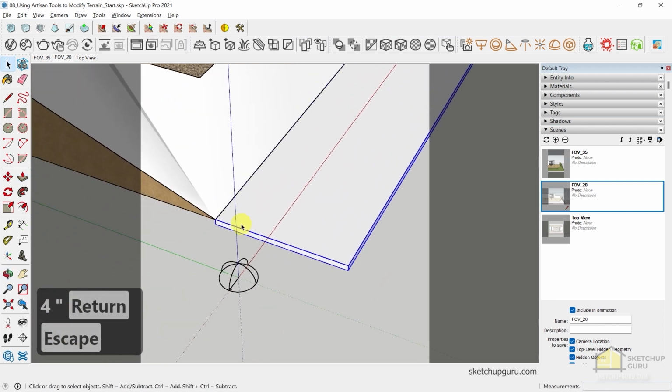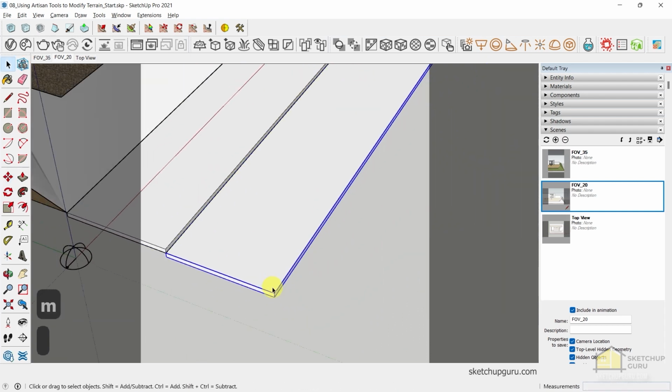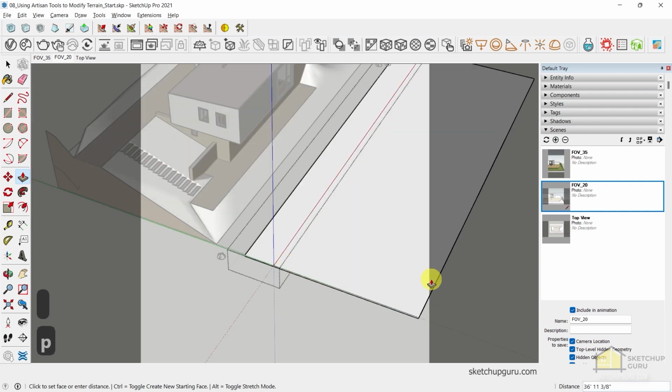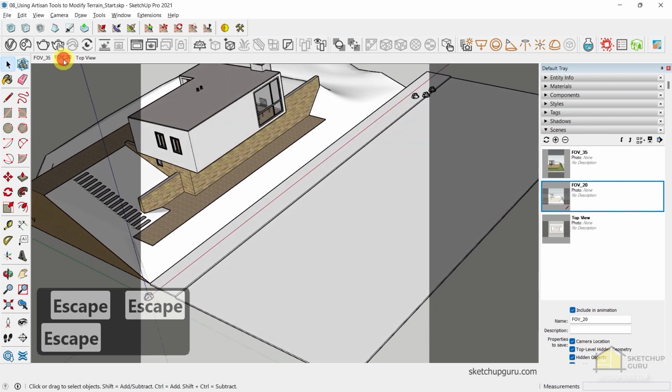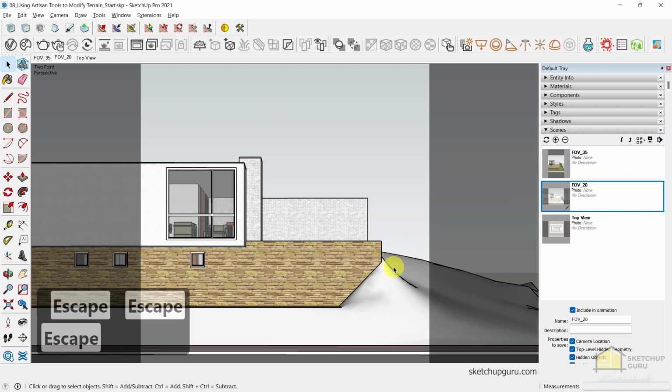Now for the road, I'm just going to copy this to the bottom here and then extend it out to make our road. So now if I go back to front view, we have our road, footpath and the terrain as well.